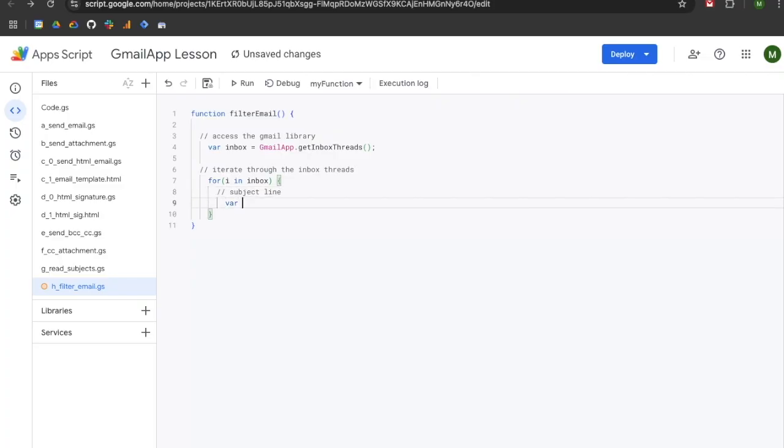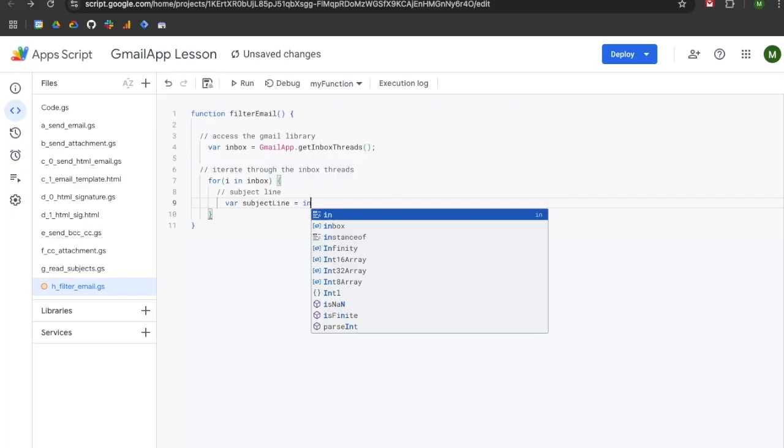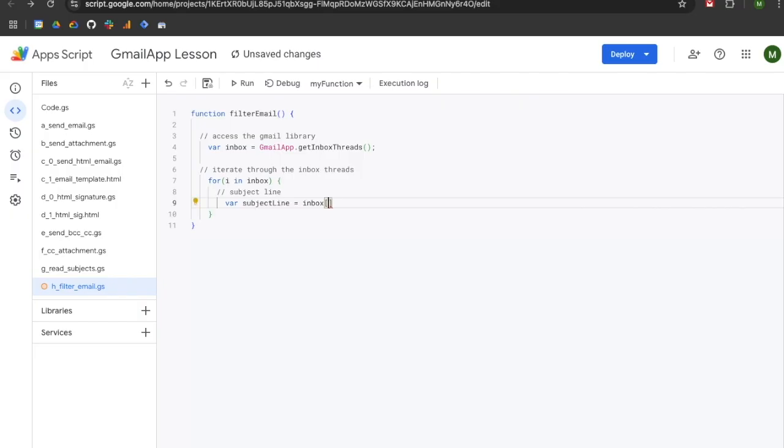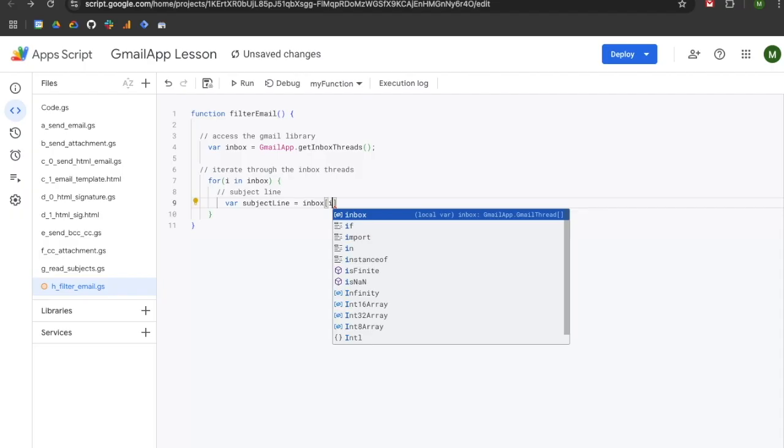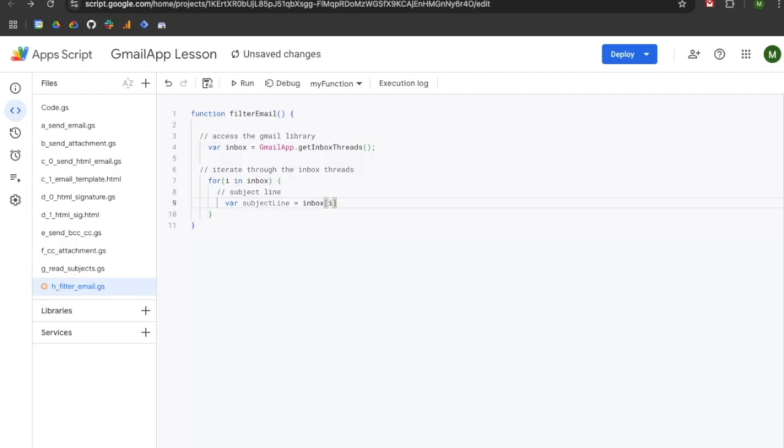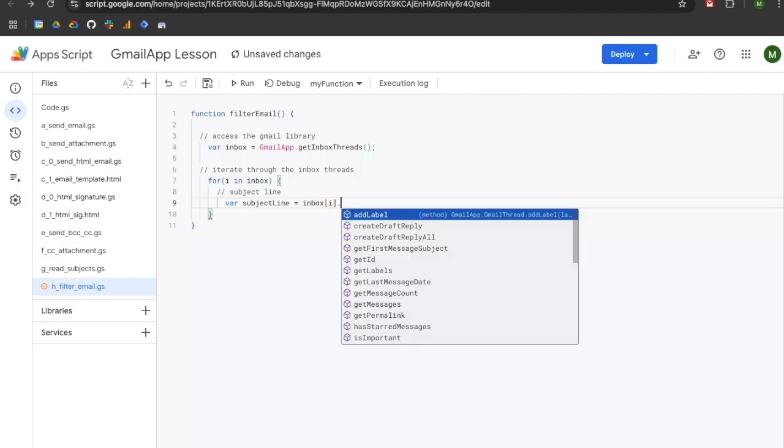We're going to hit enter and tab. I'm going to declare a variable of subject line. I'm going to set that equal to inbox square bracket, and then we're going to use whatever the iteration variable is. In my case, it's the letter i. We're going to hit the right arrow on our keyboard, and hit dot. We now have access to a bunch of native methods and functions within Gmail app. If you're curious in doing some additional development work, I recommend exploring this and seeing all the things that are in here, because it might align with a project that you want to pursue.